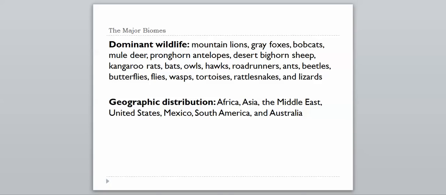And the main places we're going to find these are in Africa, Asia, the Middle East, United States, Mexico, South America, and Australia. So deserts are found all over the world.